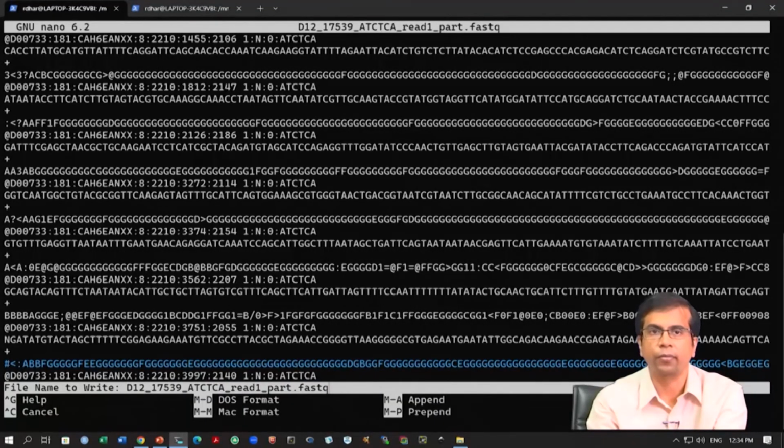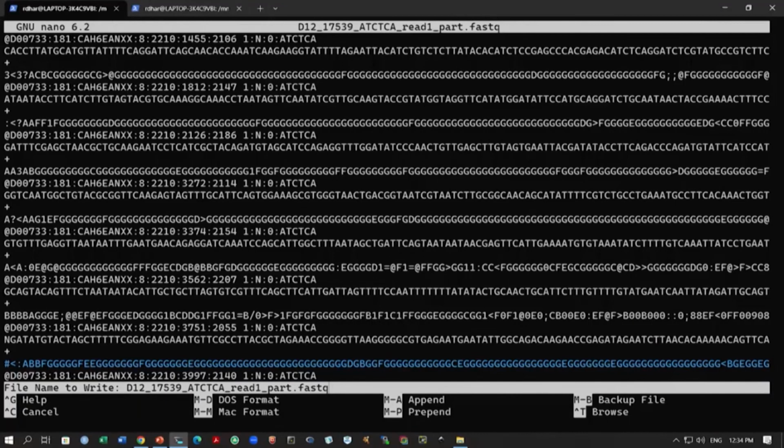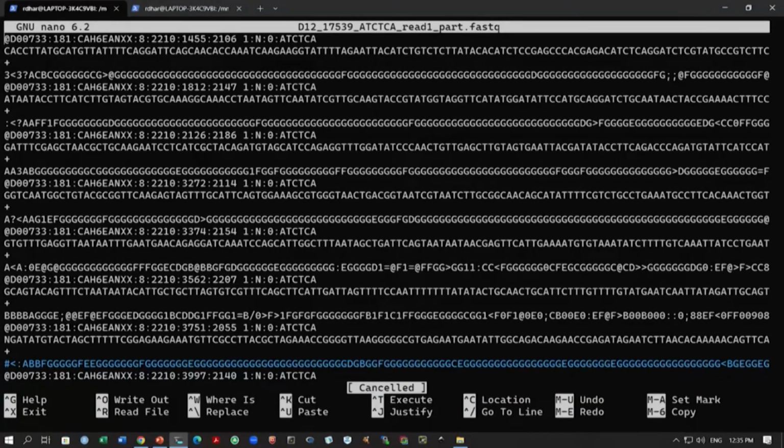So, here is the file name to write. Here you can append, or cancel. If you want to write, you just press Control O, and then it gives you certain options, such as which format to take, etc. But we do not want to write this file, so we just cancel with Control C, and it will come back to the original screen.